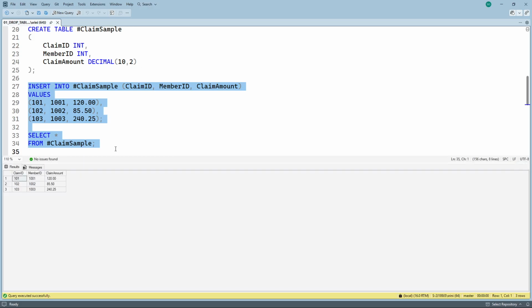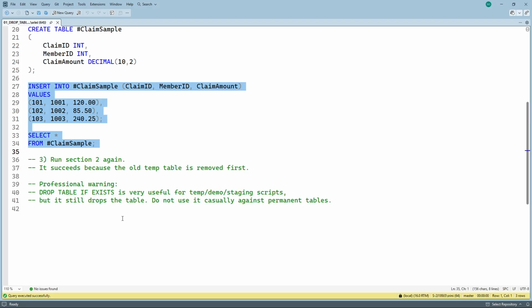This is convenient, but it's still a drop command. It can remove permanent tables too, so use it intentionally and always verify the table name.